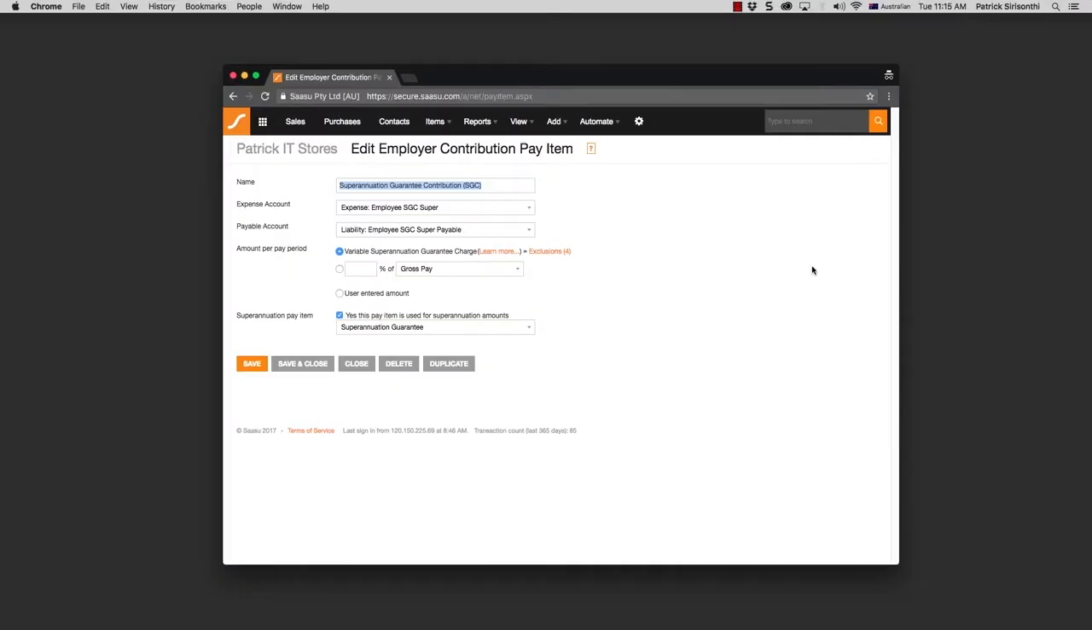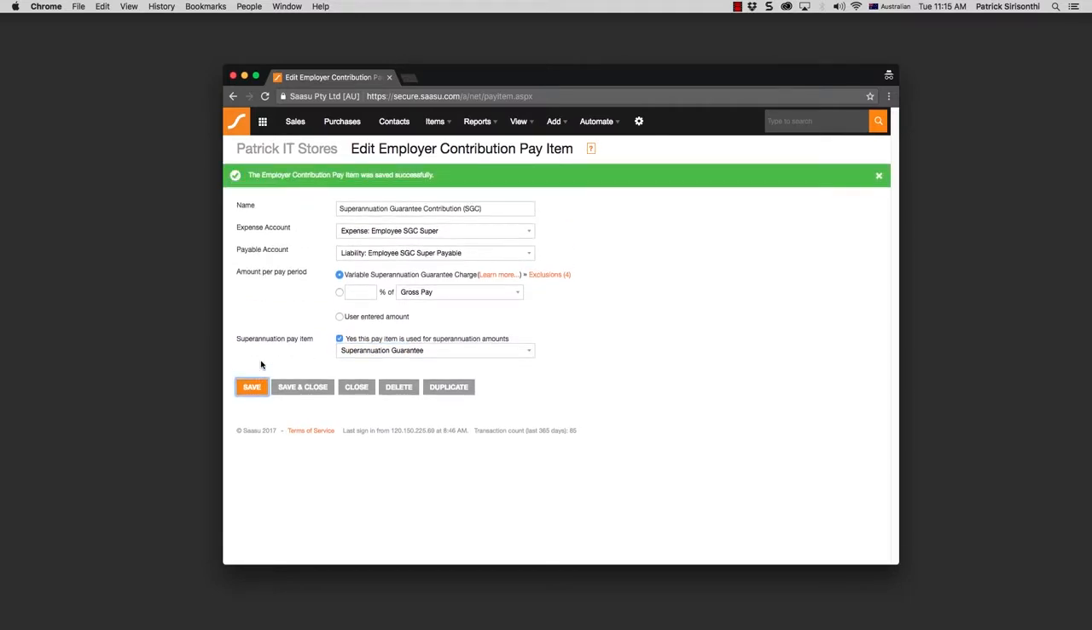Click on the pencil icon to open this and ensure that the superannuation pay item tick box labelled "Yes, this pay item is used for superannuation amounts" is ticked and superannuation guarantee is selected in the drop-down box. Make sure to save after doing this. Once you have set up these two things, you can set up the employees' details.